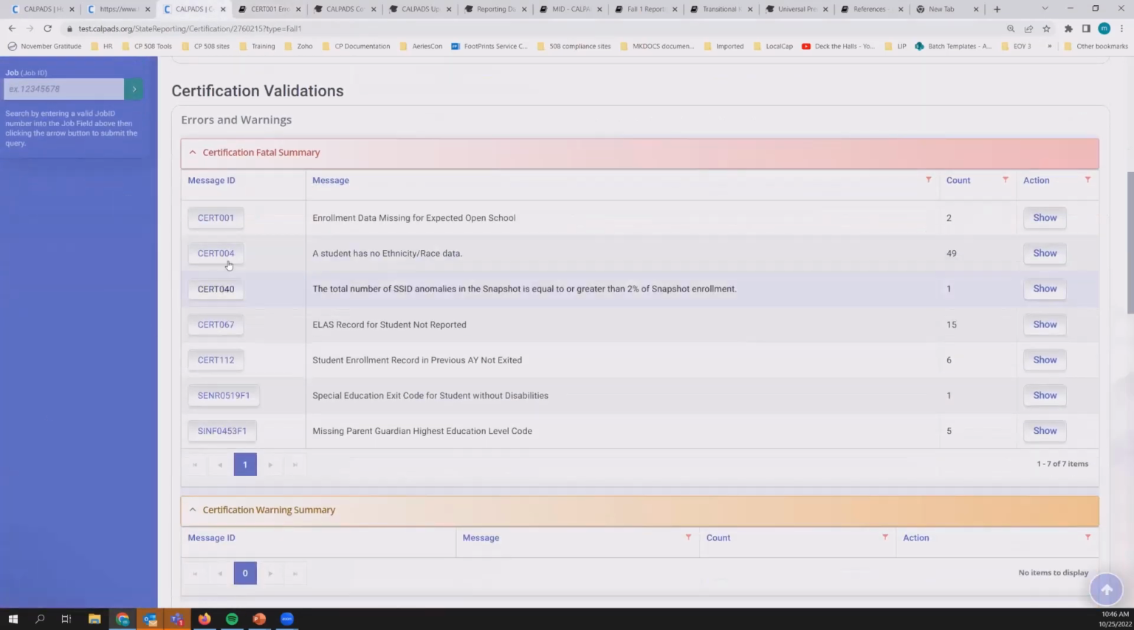Okay. So cert 4. Cert 4, a student has no ethnicity or race data. Okay, let's click on show.